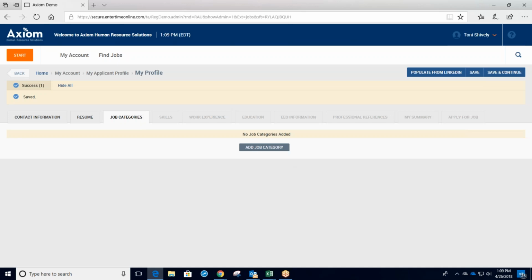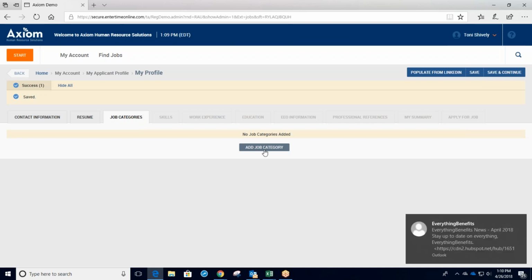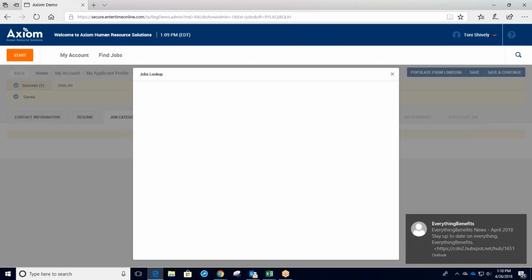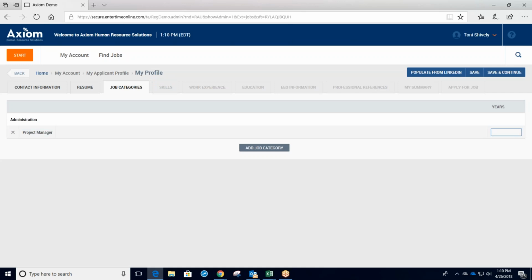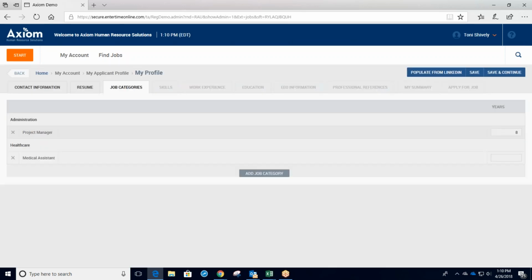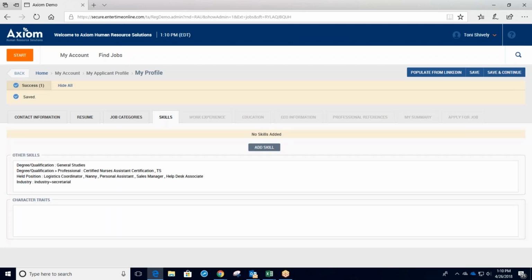Then you have your job categories tab. Your job categories are going to come from the jobs that you have set up in the system. These were the jobs that I showed you when we were creating the job requisition. All of these are going to be the same as what we have available there. So if they have project manager experience, then they can select project manager, and then they can put the number of years that they have been in the industry. And they can add multiples as well. If they've also been a medical assistant before, they can add multiple categories.